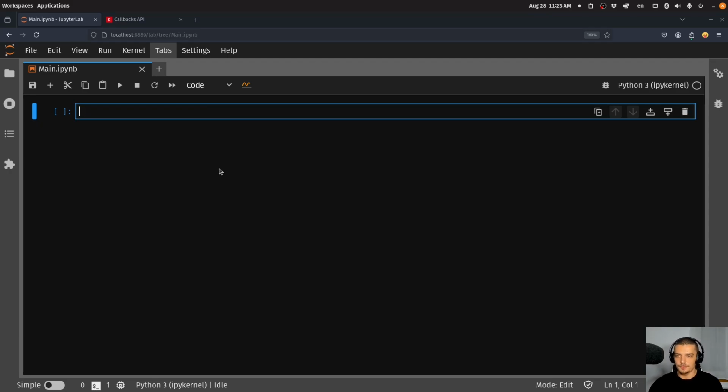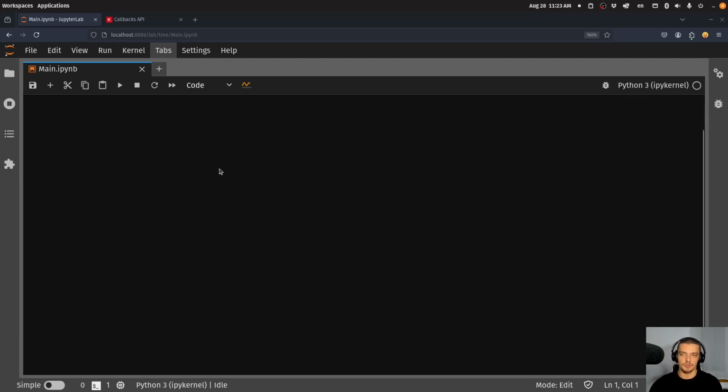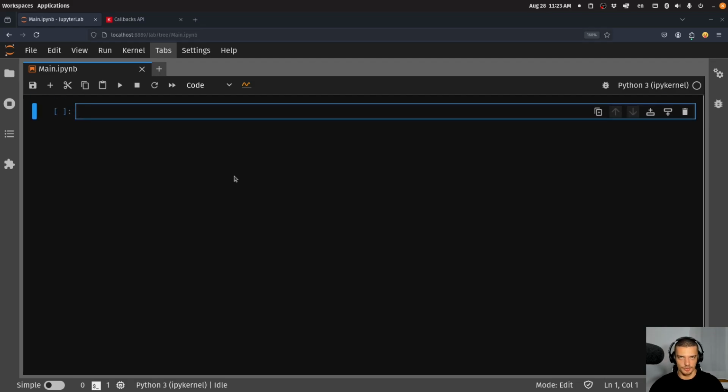So we're going to start here by creating a simple neural network that classifies handwritten digits. We're going to use the MNIST dataset, and we're going to train a neural network on this dataset. So nothing special, we've done it a couple of times on this channel already, but I want to then show you how we can customize the behavior of the training process by adding a couple of callbacks.